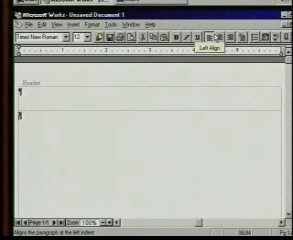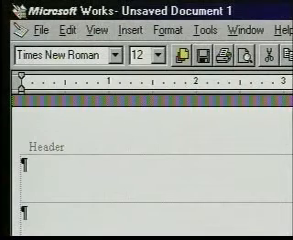Now that the page dimensions are set, let's look at the options that control font and font size. Viewers, look at the left side of the toolbar. There are two drop-down lists. Right now they display Times New Roman and 12 point. This is the default font and font size.